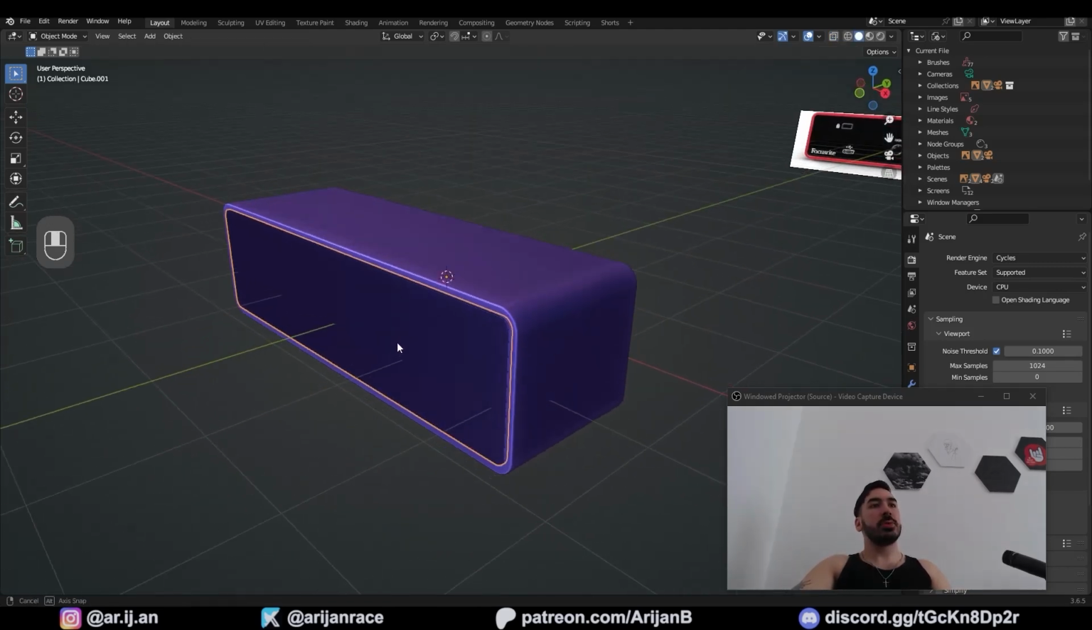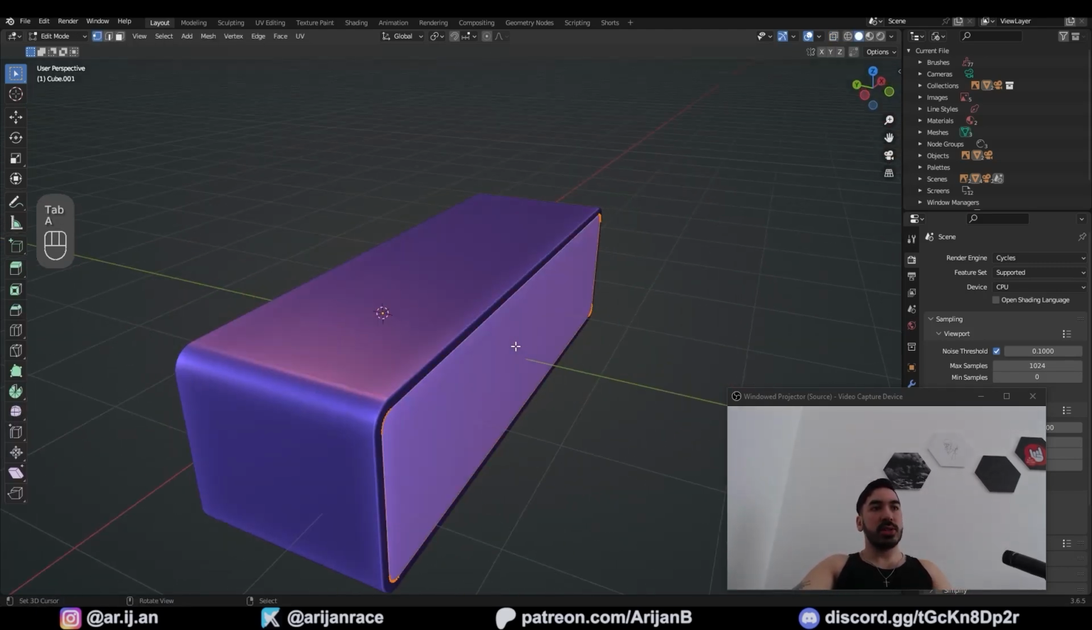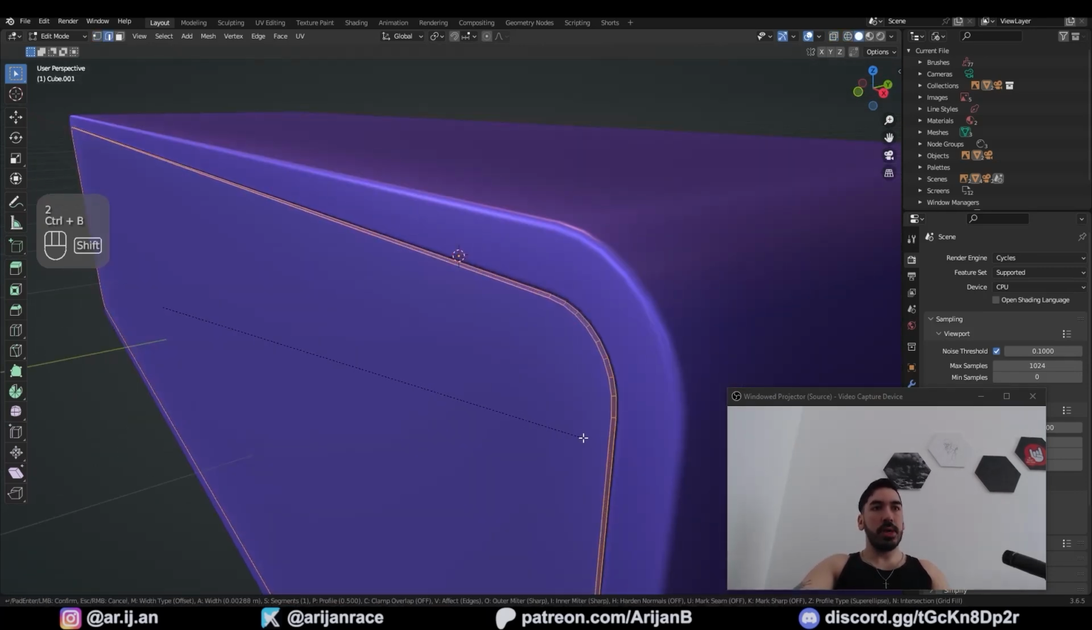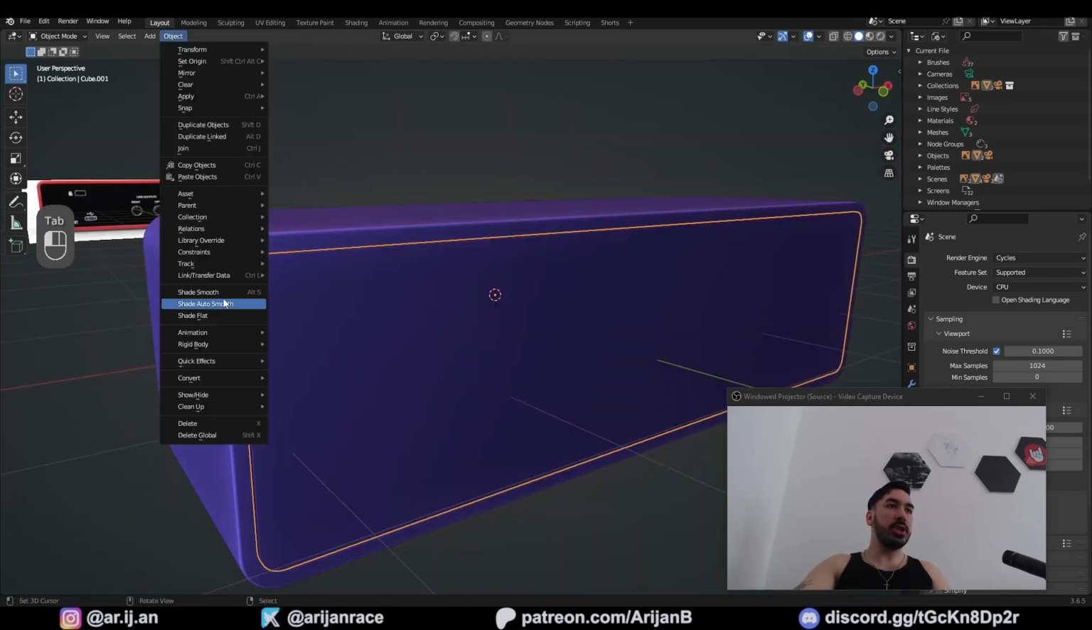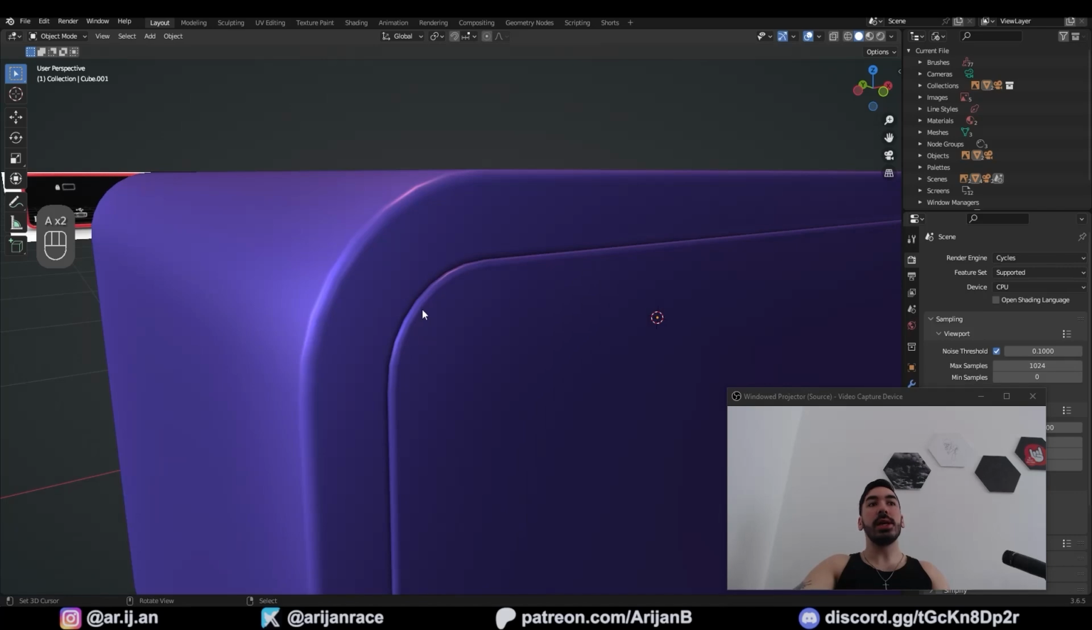Right now this face looks a bit weird because the normals are inverted. So in edit mode, select all the geometry and press Shift N to correct the normals. Then select this edge loop, Control B, add a tiny bevel right here with 2 segments and set the shape to 1. Again go Object, Shade Smooth, and now we got some nicer shading around these edges as well.